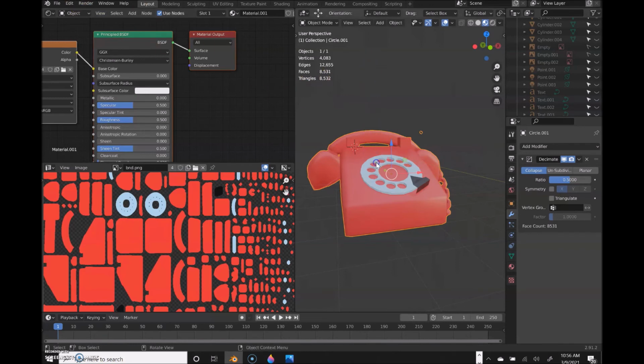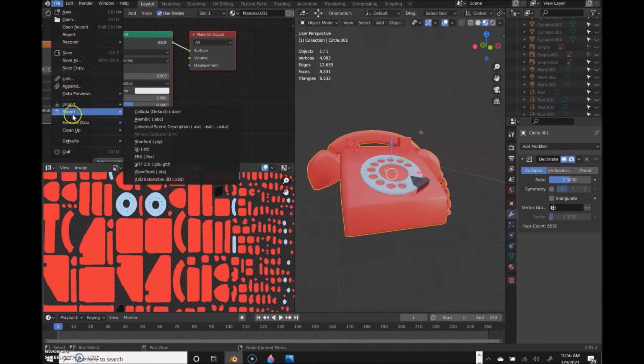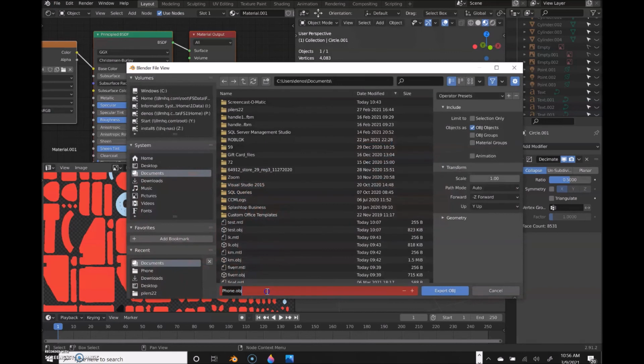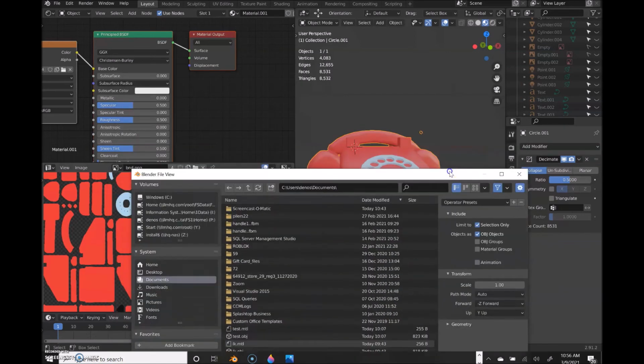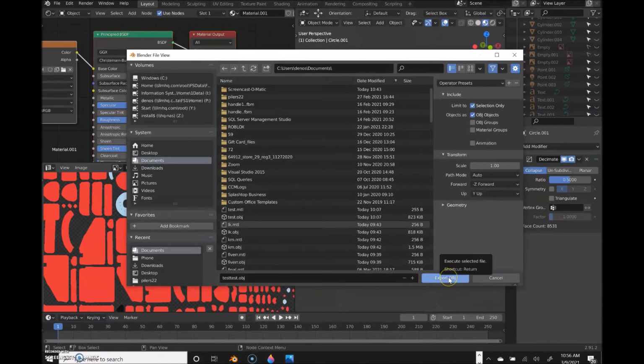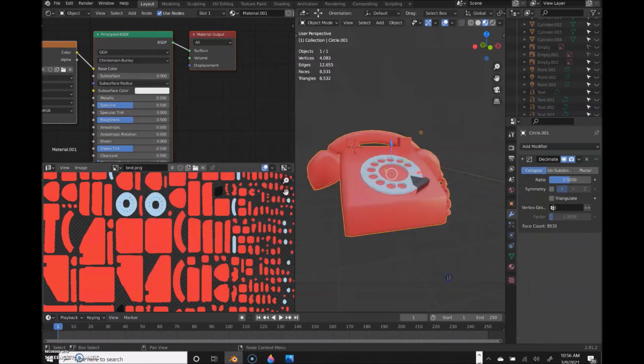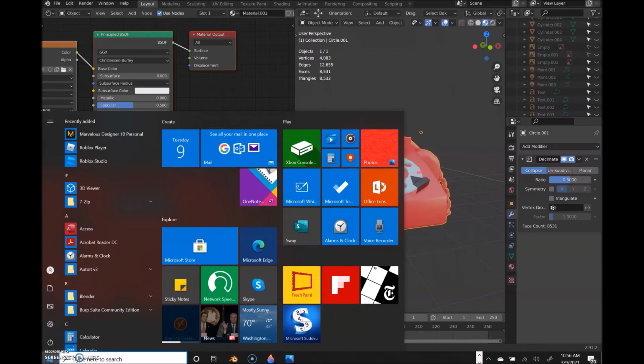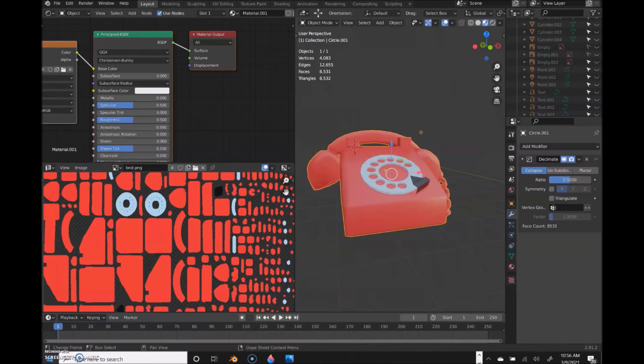So now in object mode, I'm just going to come over to File. I'm going to export to OBJ. I'm just going to name it test, like that. And I'm going to limit to selection only. I have the whole thing highlighted. And I'm going to export it. So now that I have it exported, I'm going to open up Roblox Studio, and we're going to import it.